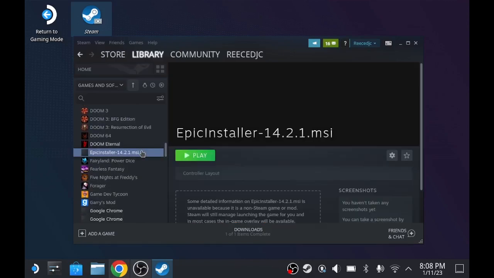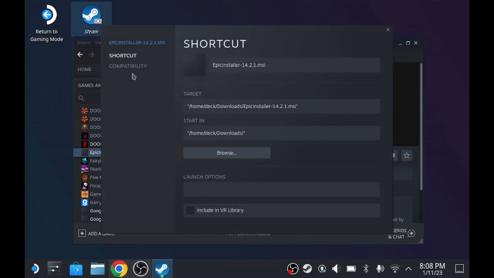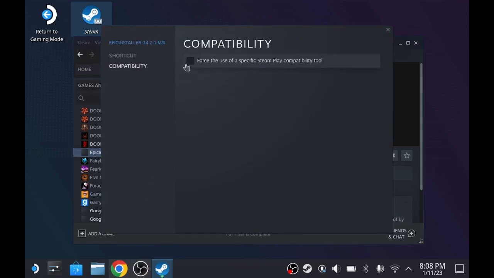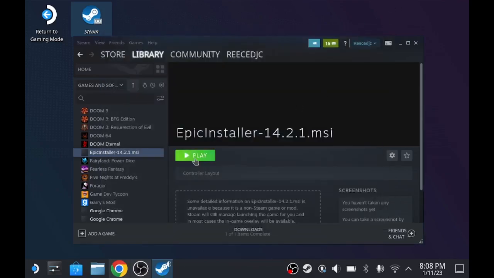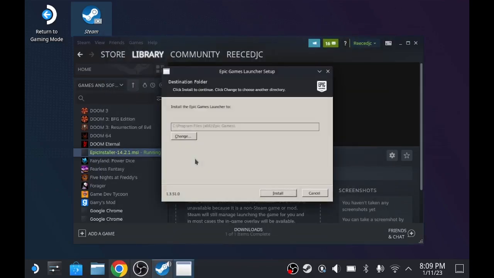Right-click on it and click Properties. Now go to Compatibility and select Force Specific Steam Play Compatible Tool and select the latest version of Proton from the list. Next, click Play on the launcher in your Steam library, then click Install.